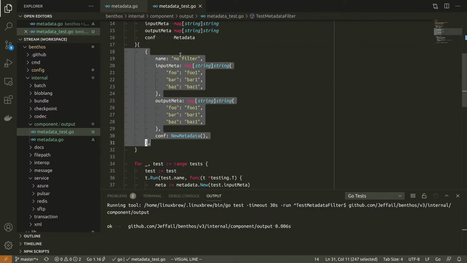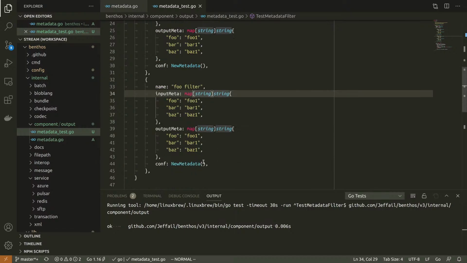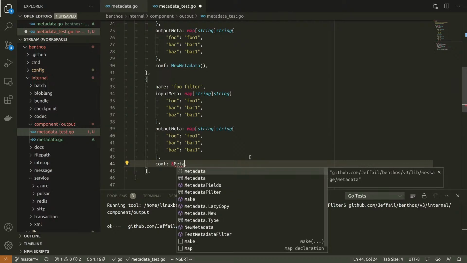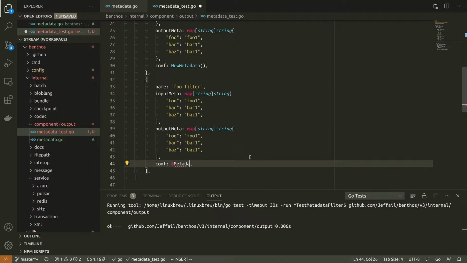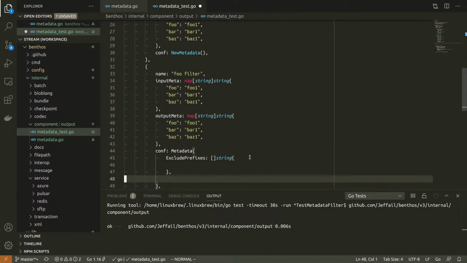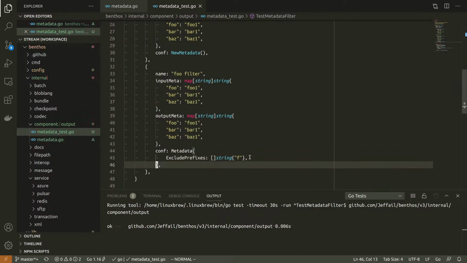Amazing. Right, so let's add in one, let's say foo filter for this test. This is a test where we're going to have a foo filter. Right. I'm going to do a bit of struct initialization here. Okay, so as a prefix, I'm just going to have the letter F.